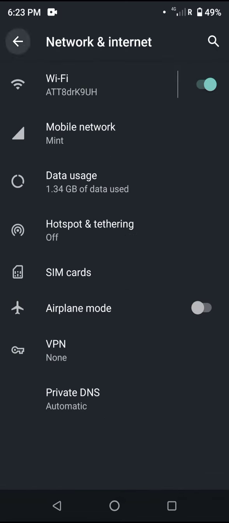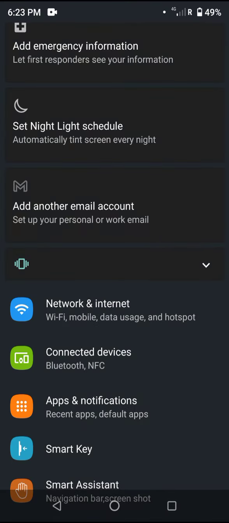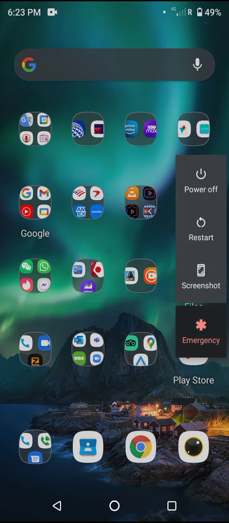I can click data at any time, reconnect. I won't lose it when I step outside from a Wi-Fi environment. So I need to reboot my phone, and I will stop the video.